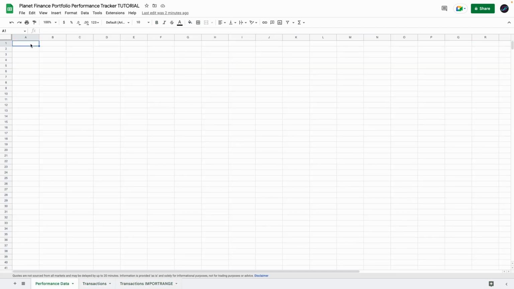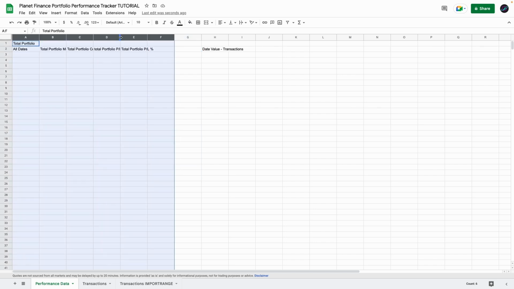transactions. So what I'll do for this section is enter all the column headers that we need, and then I'll continue with the formulas. Remember that you can access all the formulas from the formula sheet I'll provide in the description of this video. So as you can see, I left a space between F and G because here's where we're going to enter the Google Finance function that gives us the historical data.